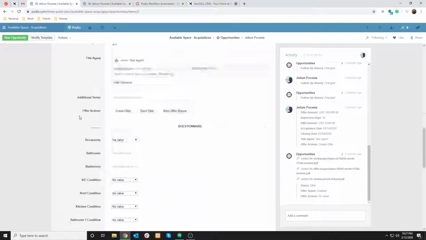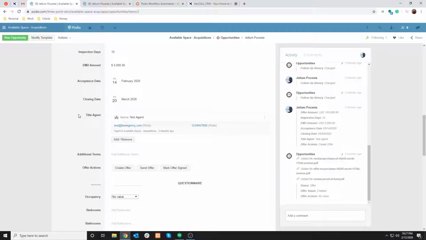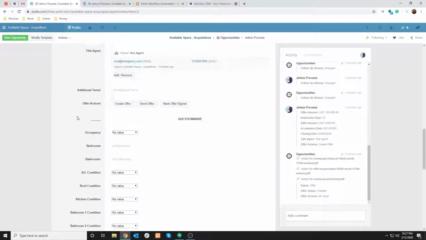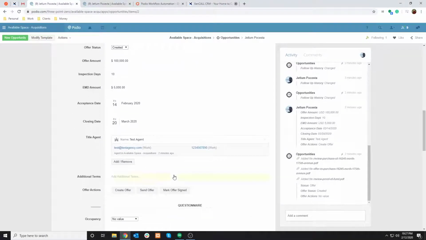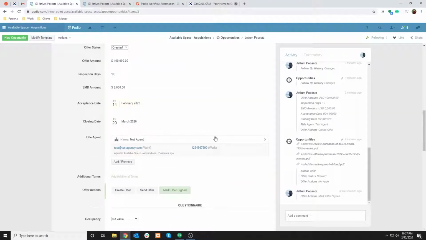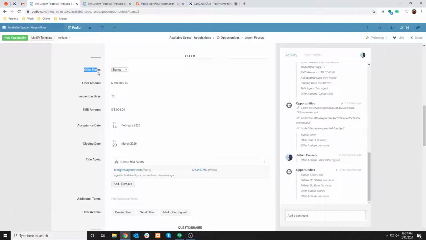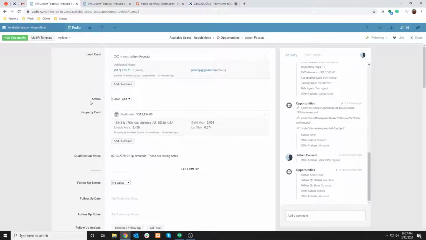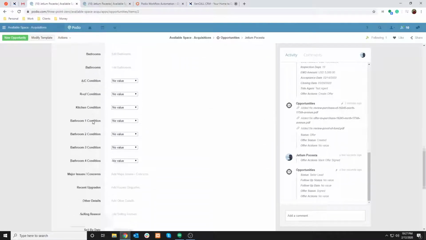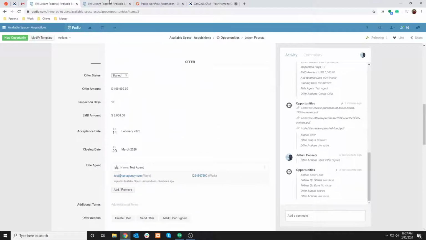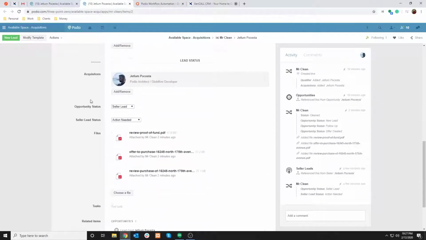So now we're just going to go ahead and simulate that. So let's say the guy saw it and he signed. So we're going to simulate that, and we're going to go here, and we're just going to press mark offer signed. So now you have a signed contract, and it goes from an opportunity to an actual seller lead. So now you can see the offer status gets set to signed. The status now is seller lead because it's not an opportunity anymore. You have a signed contract. You have an actual seller lead. In your Mr. Clean app, you can see now that the opportunity status is seller lead and the seller status is action needed. So like I said, everything is in sync here.